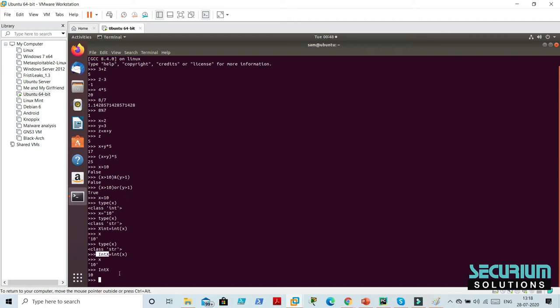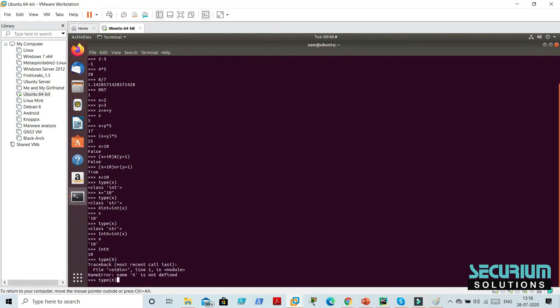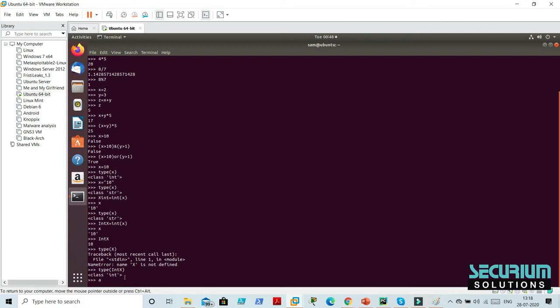Okay, so now if I want to check x int again, I just need to type x int in here, right? So that's very simple. And now I'll type type x int, and now it is returning me that it's an integer, not a string. Okay, so that's how we convert our data types from one data type to another data type.